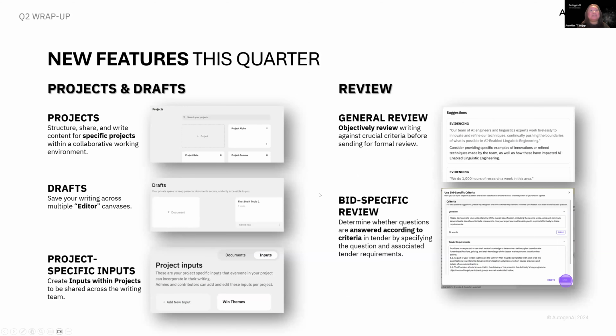Next up, projects and drafts. So these are brand new tabs that you would see at the top of the panel on the left hand side of your menu panel inside AutogenAI. First up, you've got projects, and I will explain what projects are, but it's a great way of being able to structure a project or to manage your project if you're a bid pursuit manager, or even if you're just trying to organize your own thoughts or your own writing for your own personal purposes. Really great way of doing that sort of organization.